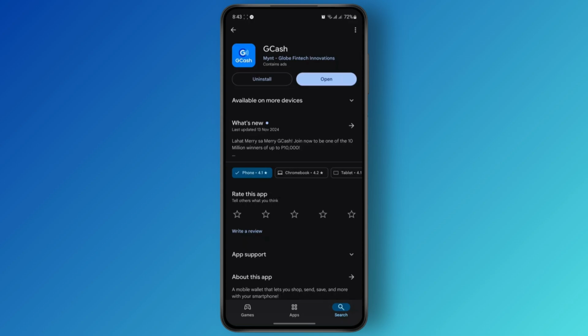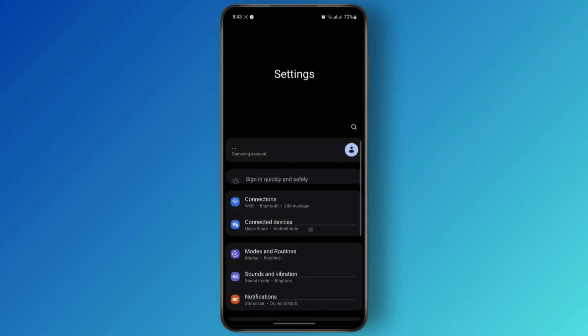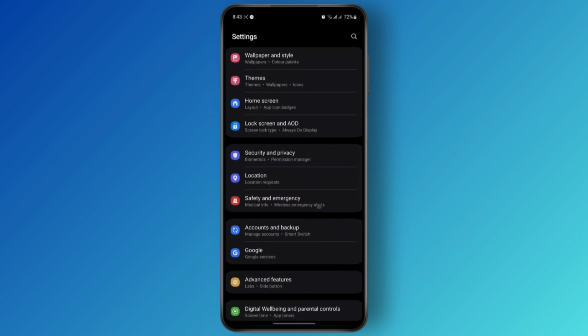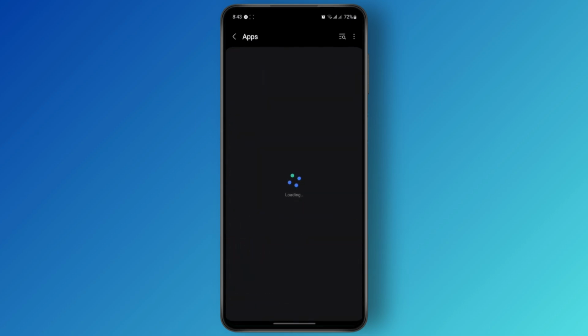So in this case, what you need to do first is go ahead and open up your phone settings. Scroll down until you see your app settings. Get over to your apps. And then from here, you are just going to open up your Gcash.